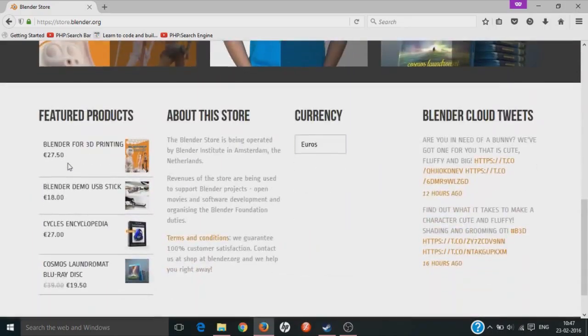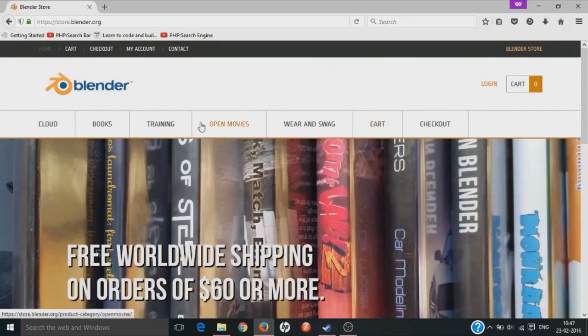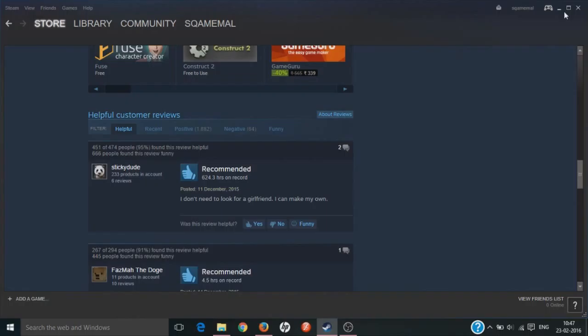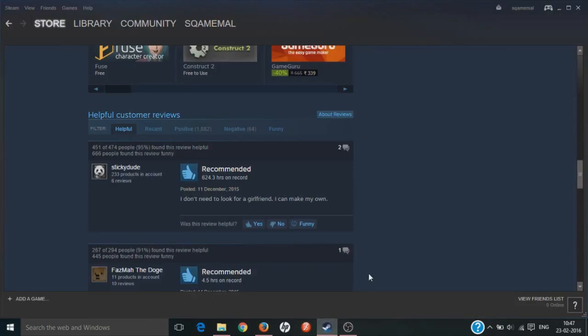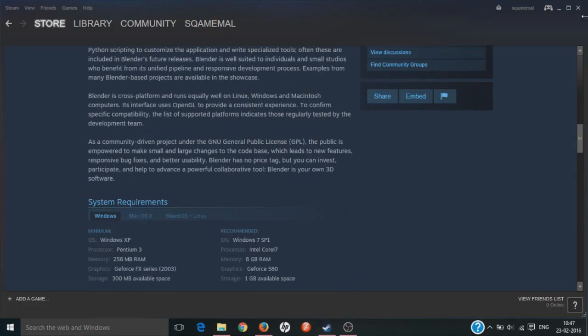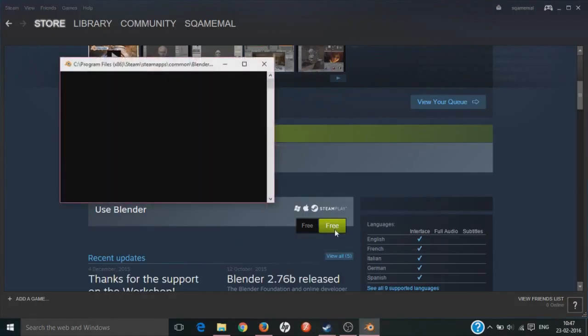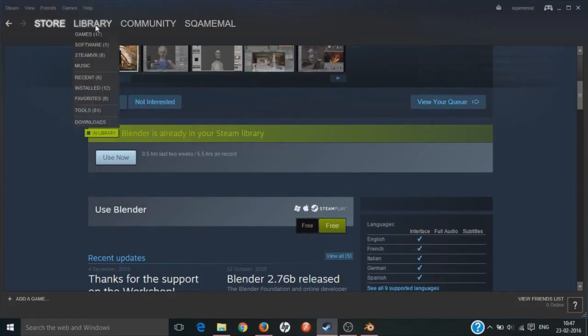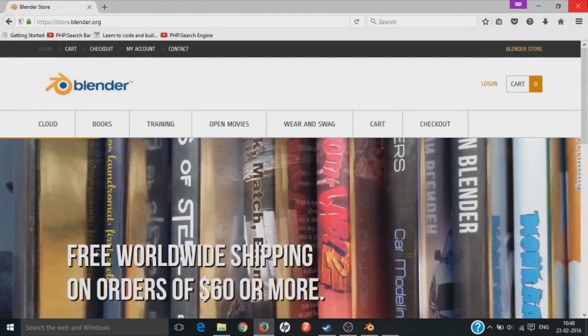And what do they have in the store? Oh, the store has t-shirts and books and stuff like that. There's swag, open movies, training, books, cart, checkout, etc. Alright, now let me just go right back. Okay, so let me just launch this. I'm launching it from Steam, or you can go to your library and it'll be there in the software section, like this. Now I've already launched it, and let me just close this.